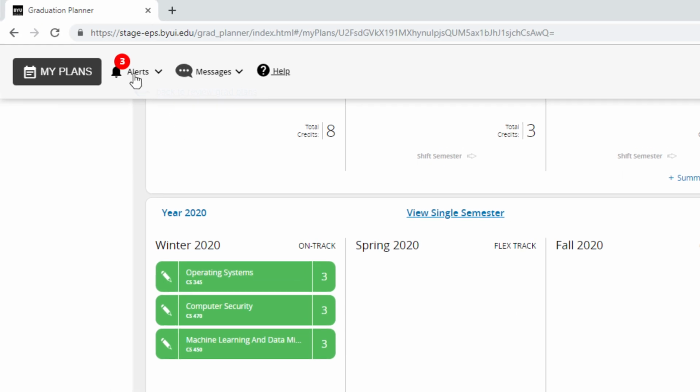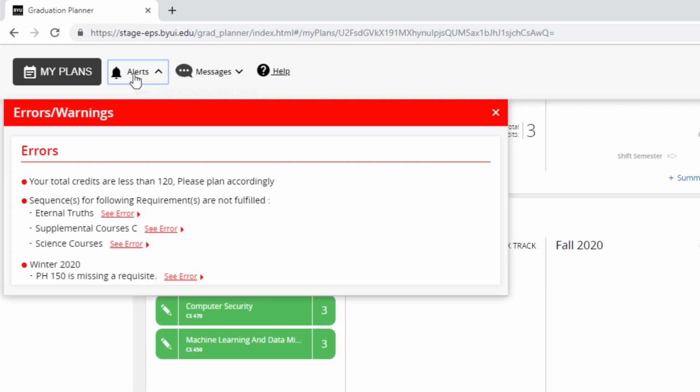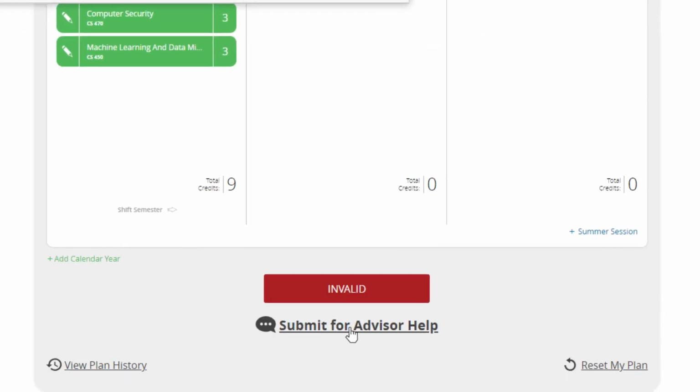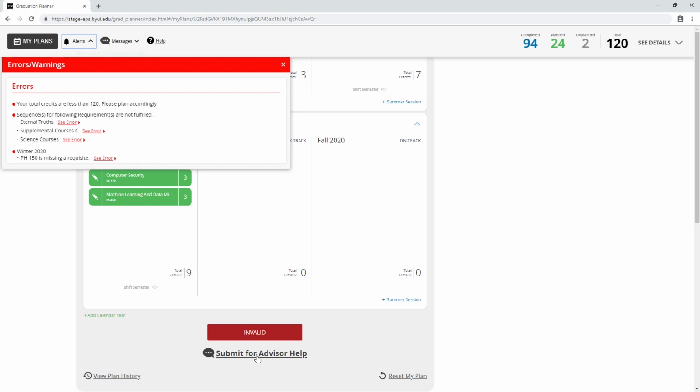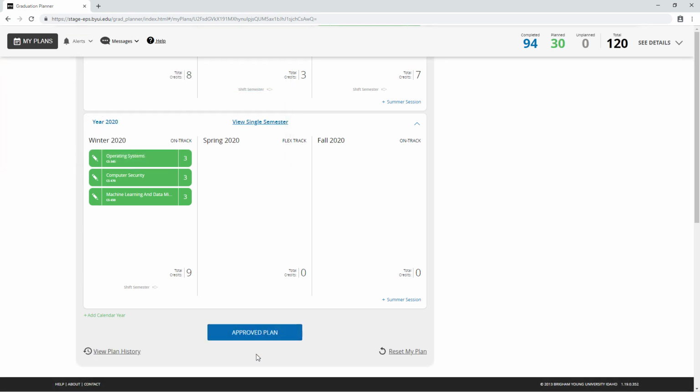At the top of the page, it will show what errors there are and what you need to fix to get an approved plan. If you have trouble fixing the errors, contact an advisor through the Grad Plan tool, or you can schedule an appointment with the advising office. After you have an approved plan, you can always move classes around as needed and then validate the plan again.